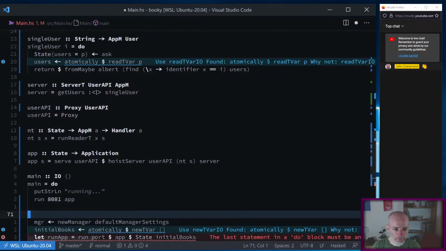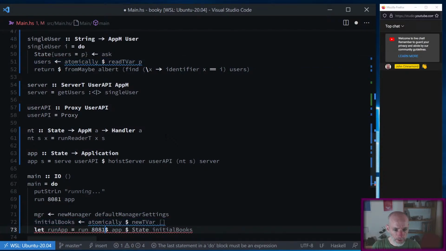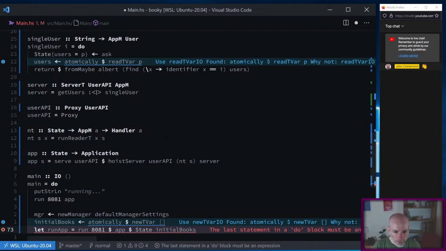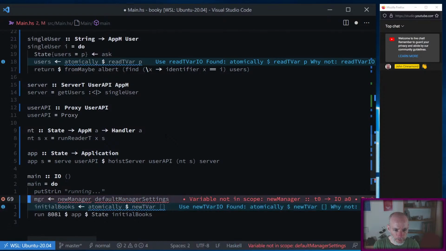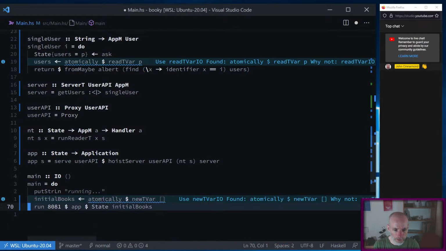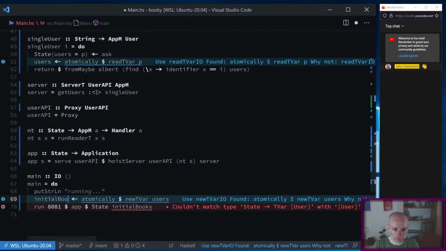So I'll get rid of port from here. We'll run it on 8081. I'm not going to get rid of that as well. This manager is not used anywhere, so I'm going to get rid of that because I don't know what it's for. Okay. And then TVar empty list, but not empty list. I'm actually going to start with users. We won't call this initial books, we'll call this initial users.